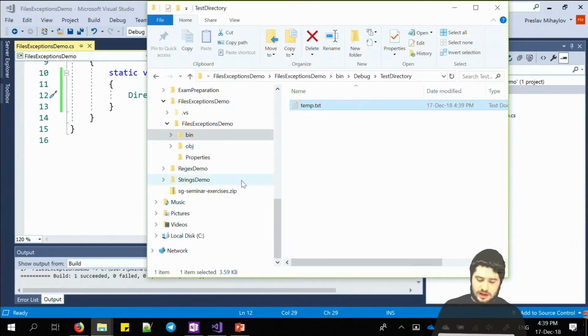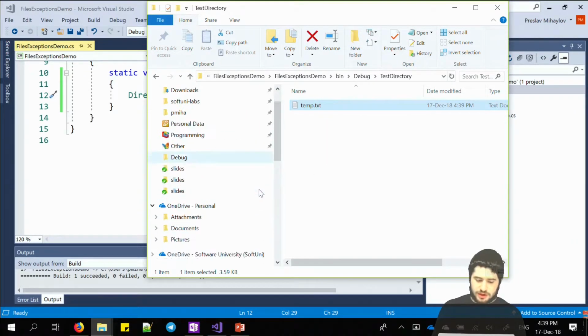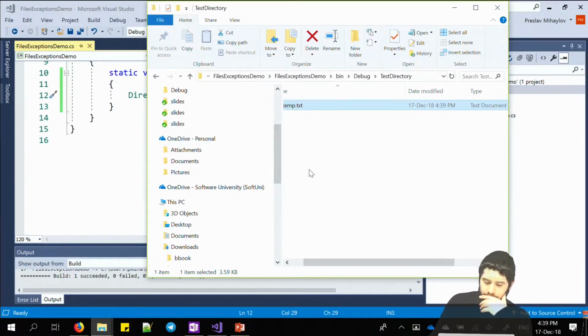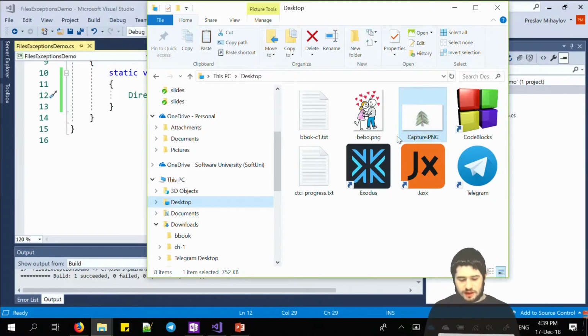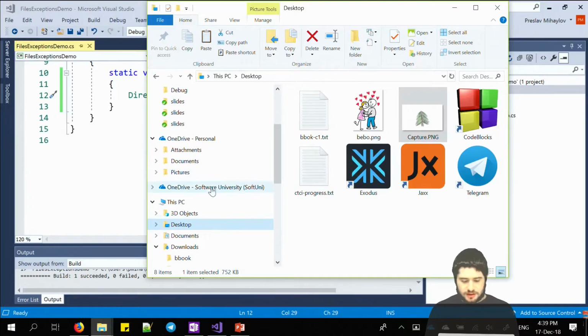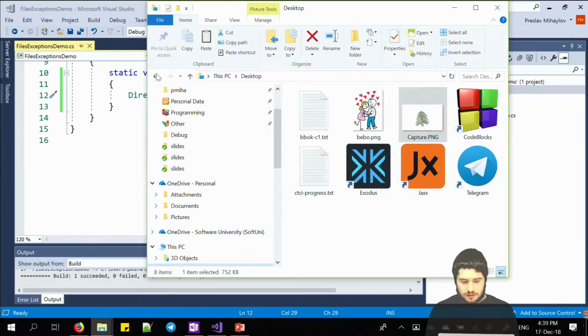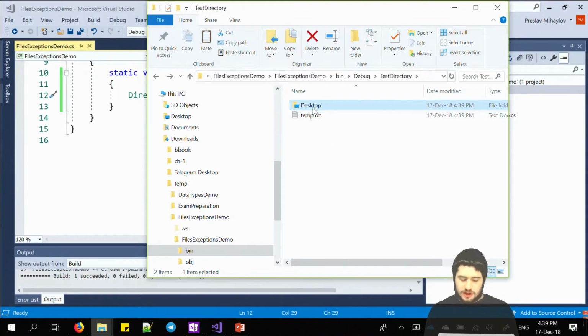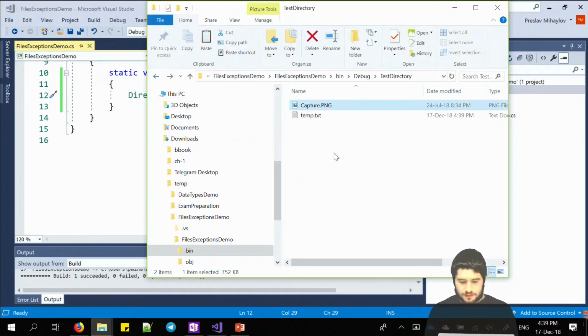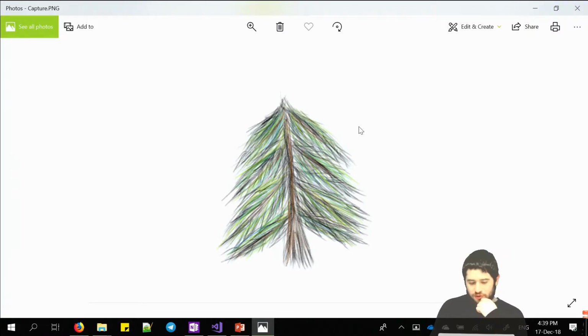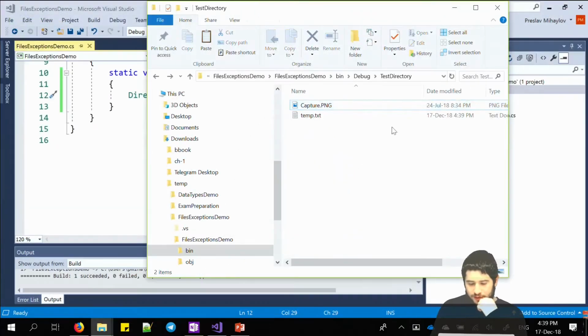Maybe if I add something really big, I will make it even bigger. So I'll just go to my desktop, I'll get this lovely picture here and I'll put it inside my folder. Well, not the desktop itself, that would be bad, but this picture. Okay, so this is a picture drawn by my roommate of a tree. It's really fancy. Anyways, it's 752 kilobytes long. That should be enough.